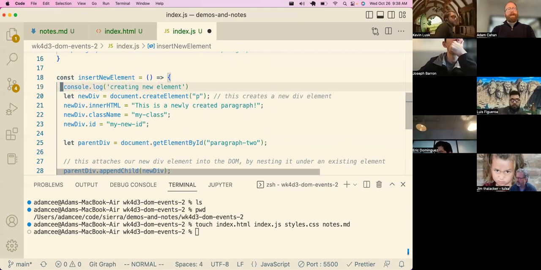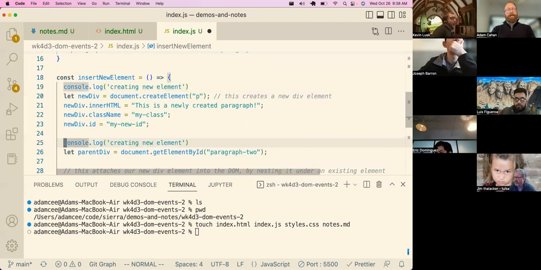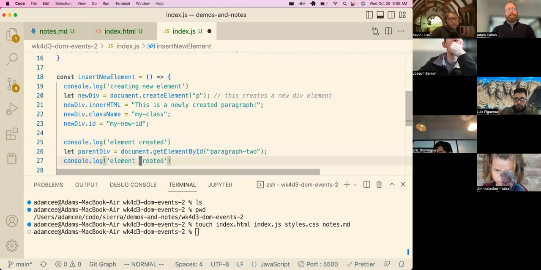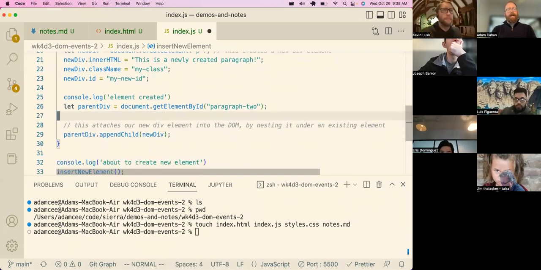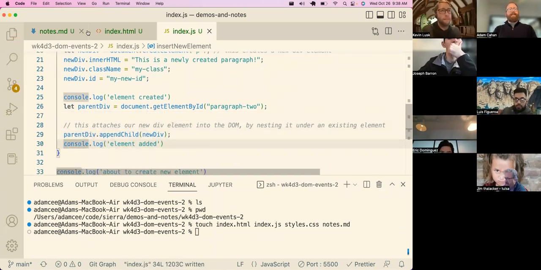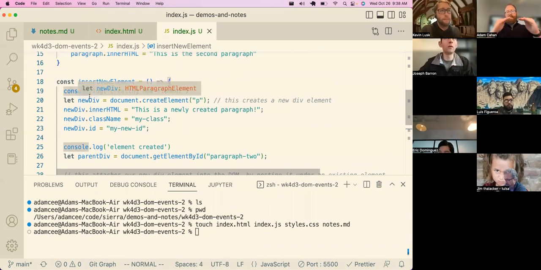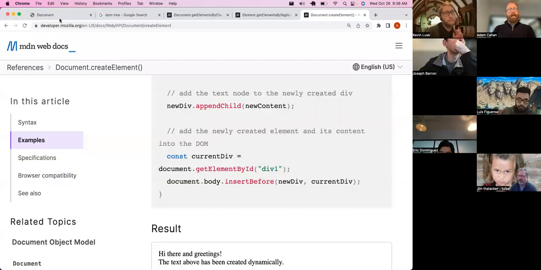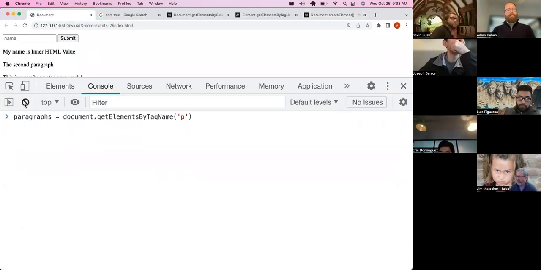And then what I'll do when I really need to debug is I might put this here and say "element created." And then I might over here put "element added." And then if something goes wrong, I can look at the console logs and see how far we got. And that tells me which lines of code the problem is in. But fingers crossed, we won't have any problems.